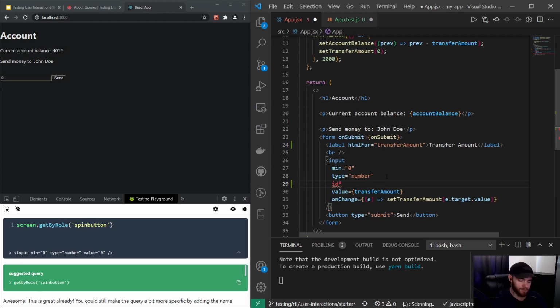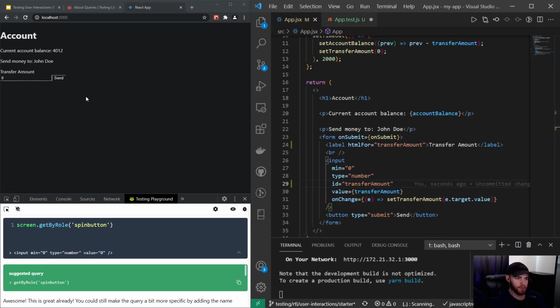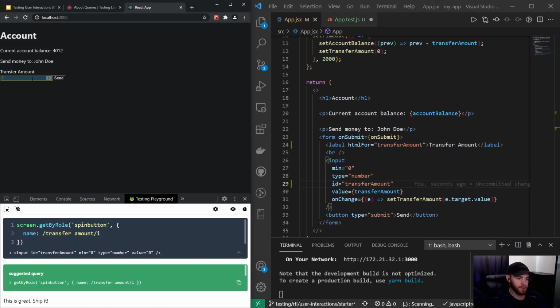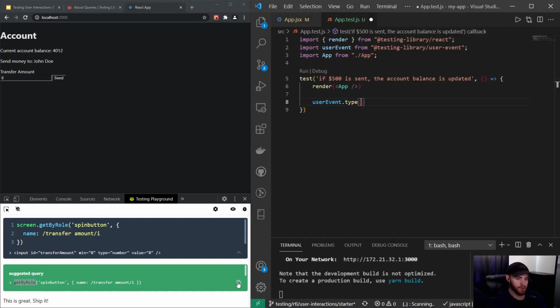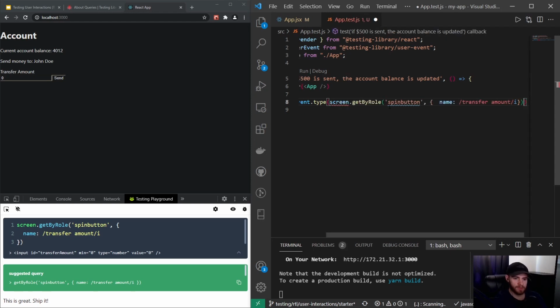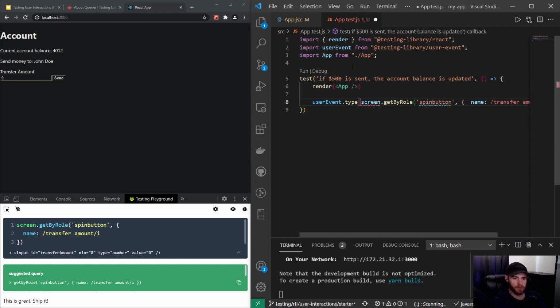So now when I save it, we have our label in place. And now when I click on the input element again, you will see it says this is great, ship it. And now we have the get by role query we can use. So that's actually what we are going to use. So I will copy this and I will paste it right inside here. And we will also need to import the screen from React Testing Library, like so.